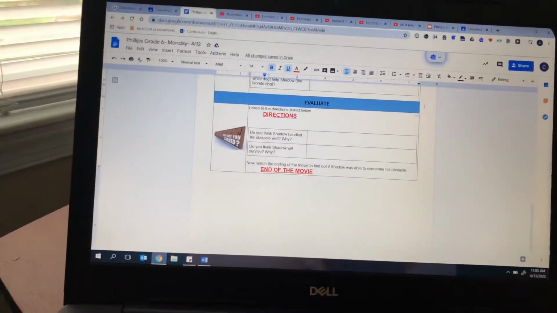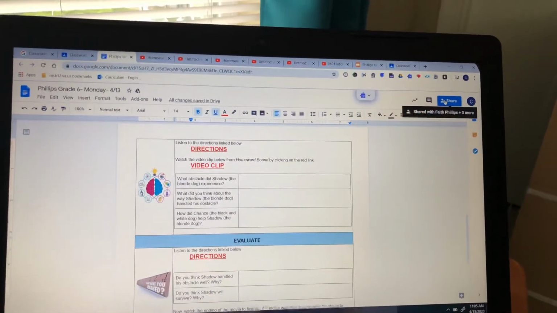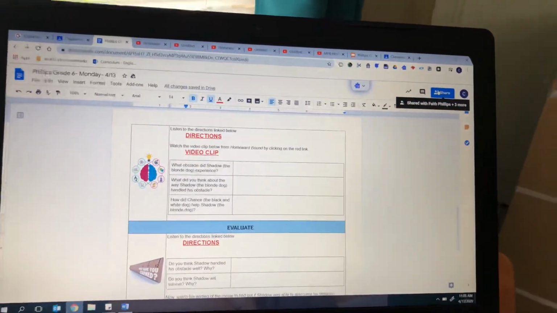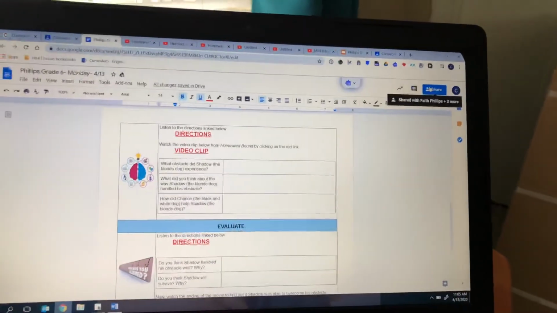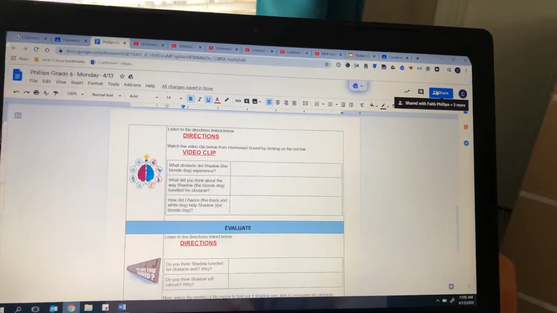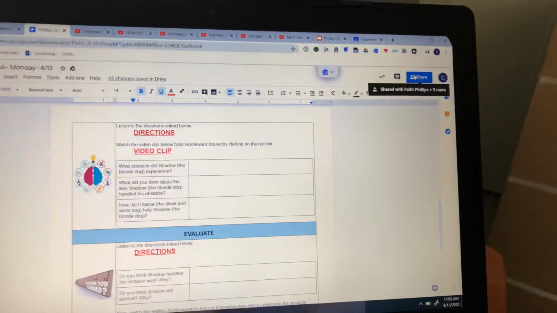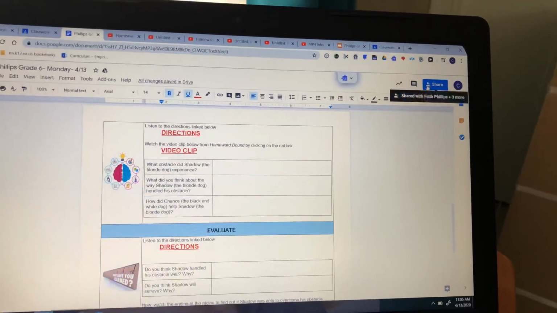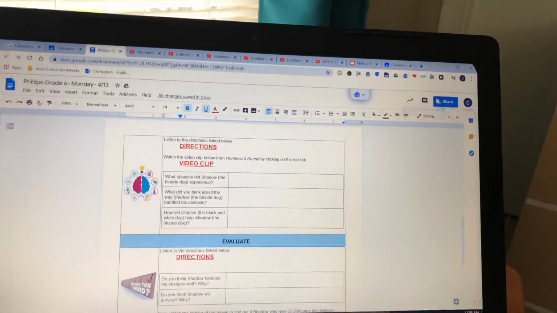Now, once you're finished with everything, on the top of your screen, you should see the share button or you should see a submit button. You should see one of the two. You can click here to share with Ms. Phillips and myself, or you can hit the turn in button. My screen looks a little different because I'm in teacher mode, not student mode. But you're going to go here and click either turn in or share.